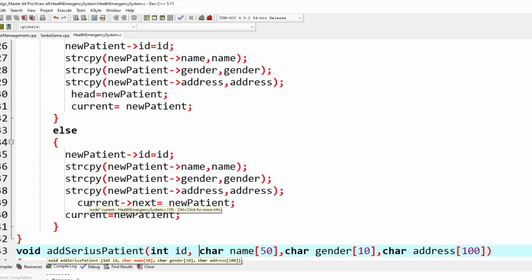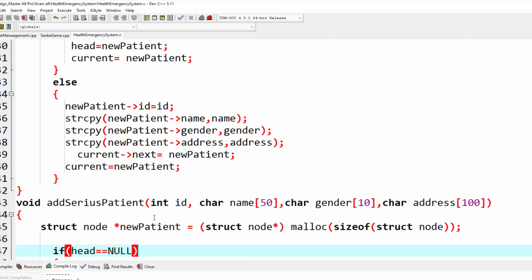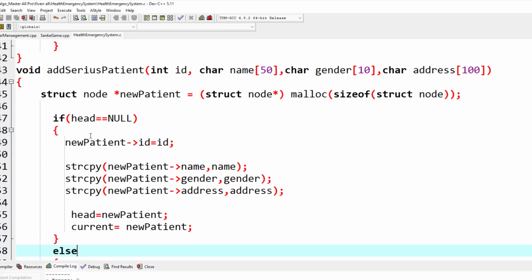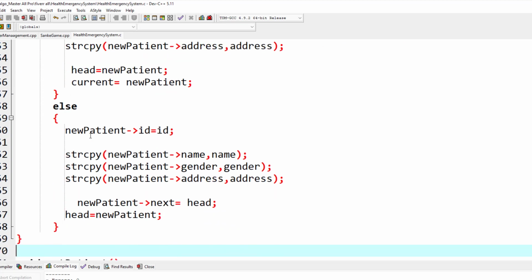You can see we will add a new node, and we add the reference. At current next we add the new patient node, and then we move current to the new patient. So it creates a link between the previous and the newly inserted node. Same like that, we initialize the memory, and if our head is null, same as before.